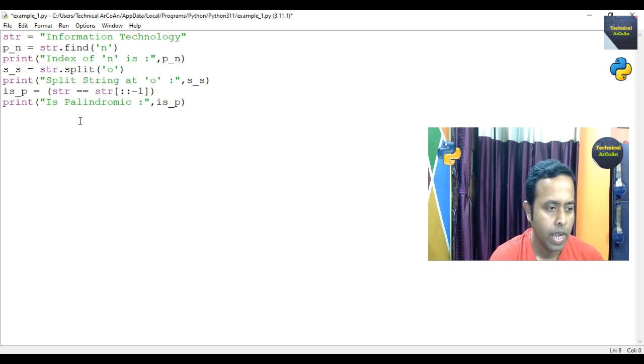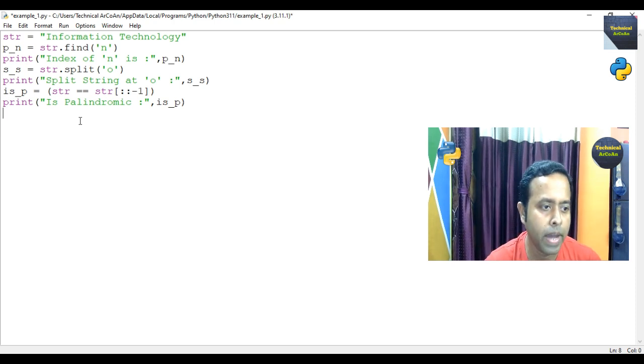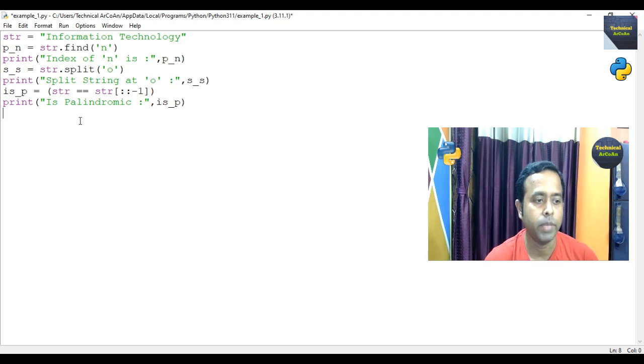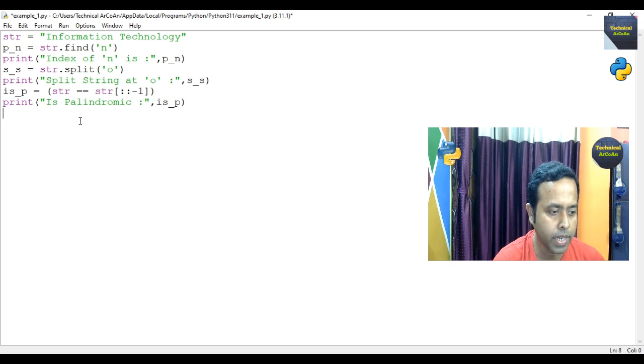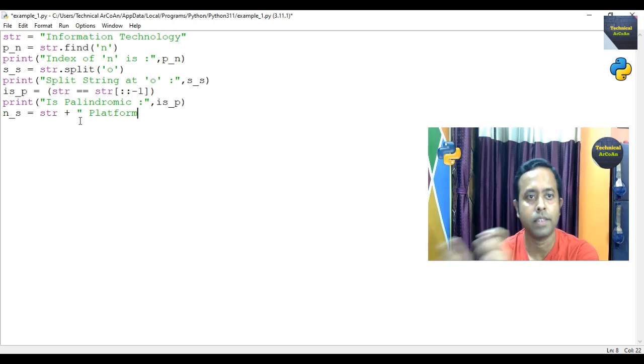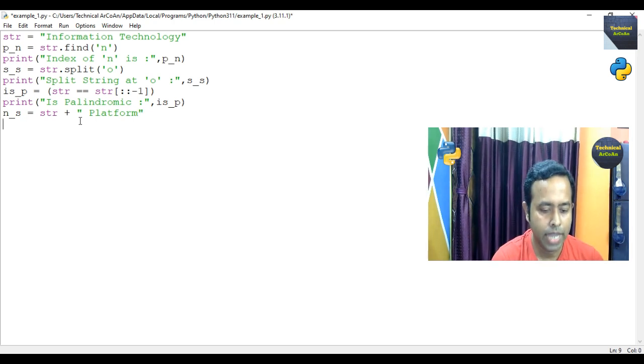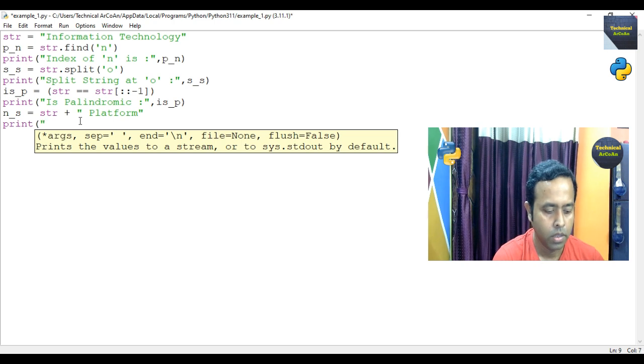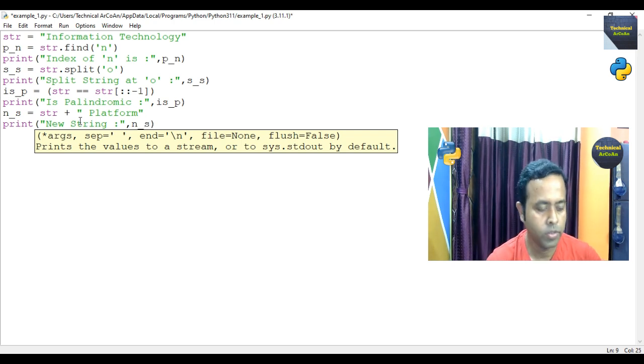enter. And now form a new string by appending the string platform at the end of the given string, meaning information technology platform, it should be like that. Okay, so in that case we take n underscore s, a variable, and then we take at first str plus, we are appending, and within double quote, put a space and write platform. It looks like information space technology space platform, double quote end, and then if you print "new string", put a colon, double quote end, comma, n underscore s.